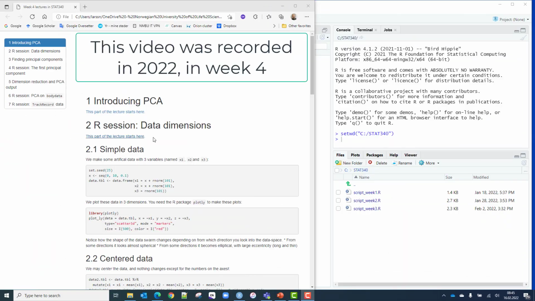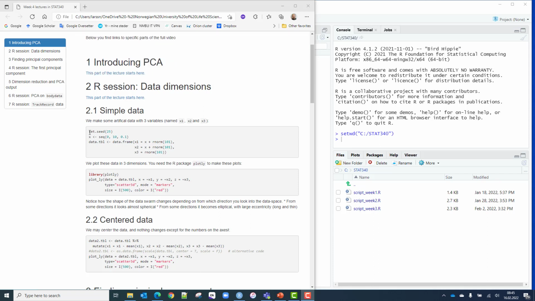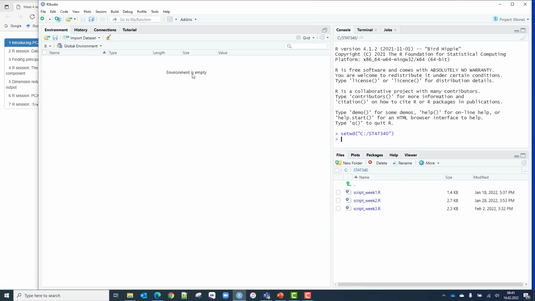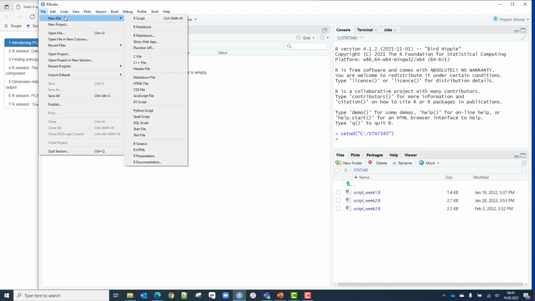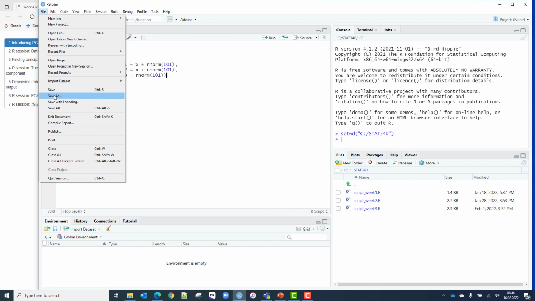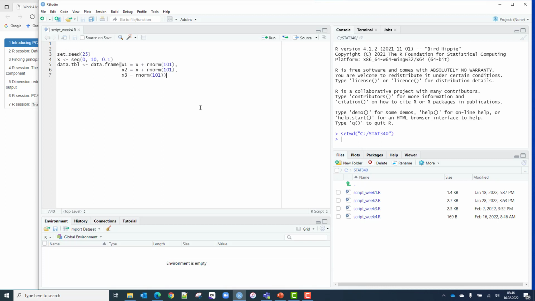Okay, let's have a look at this first R session here. And what we do here is simply to simulate some data. So let me first copy this code here. And then I go back into RStudio and I make myself a new R script now. And I paste it into here, and I save this as week 4 script, like this in my STAT340 folder.